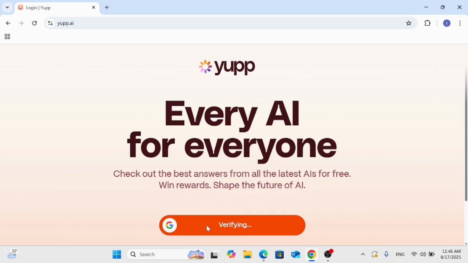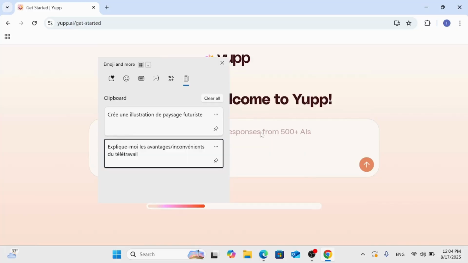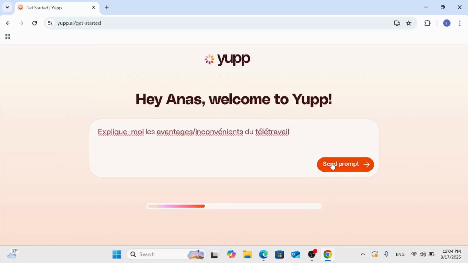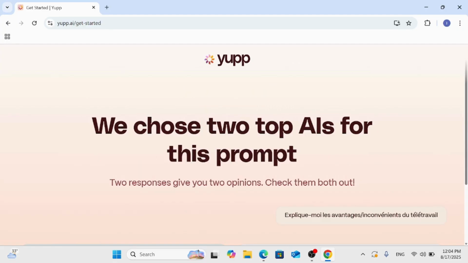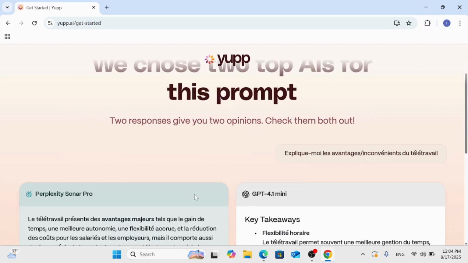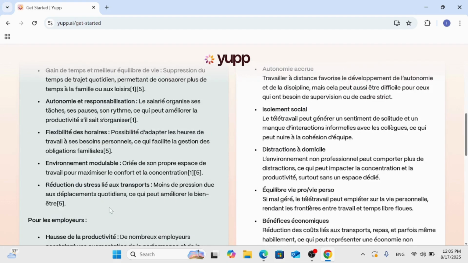Once you're on the site, to use Yupp.ai, you need to sign up with your Google account. I'll log in with my account to show you. Once logged in, you can enter a prompt in the input bar. For example, I ask, what are the pros and cons of remote work? Yupp.ai automatically selects two models to respond to my prompt. In my case, the selected models are Perplexity Sonar Pro and GPT 4.1 Mini.